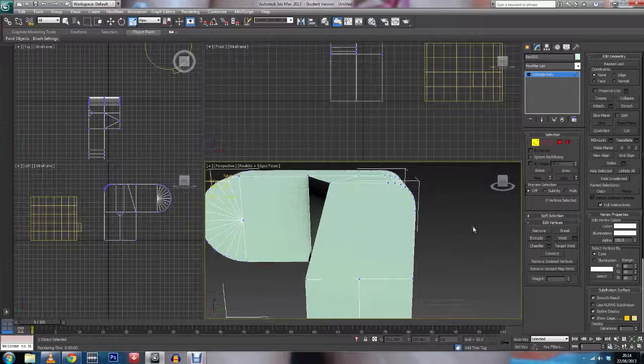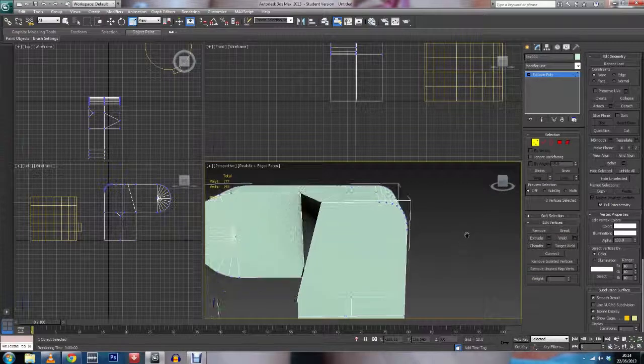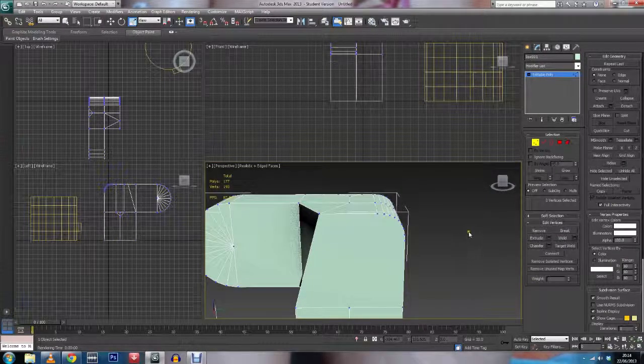Have we got everything else? I think we've got everything else. Yeah, I think that's everything in there.